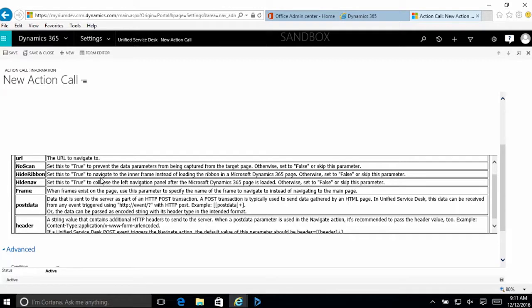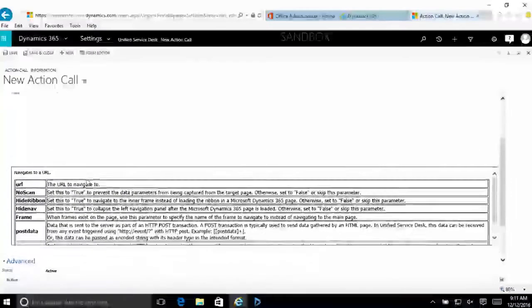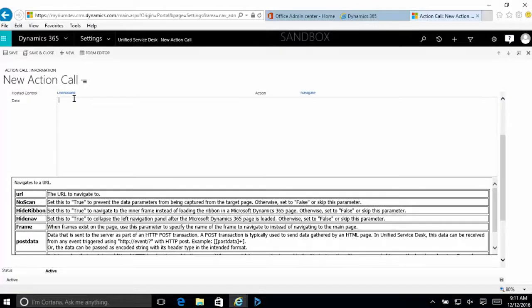So what I would do in this situation is specify first and foremost the URL, and then define what the URL is that I want to work with. If I wanted to do any of the other items, such as hiding the ribbon or hiding the navigation, I would then specify that item. In this case, I'll just do the URL of the item I want to work with. If I knew the specific URL, this is where I could put that in.